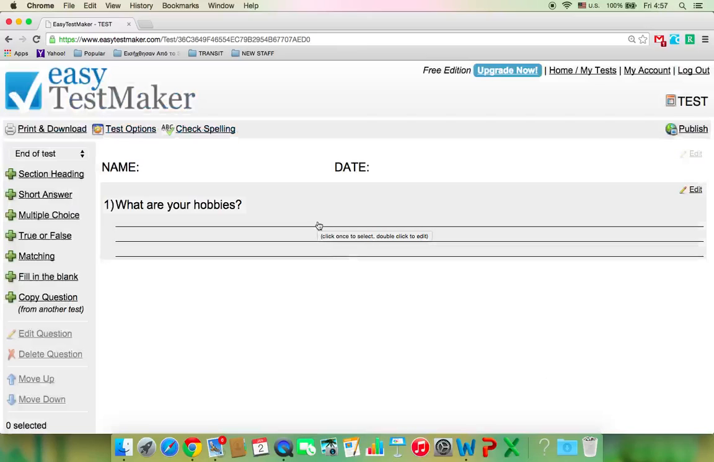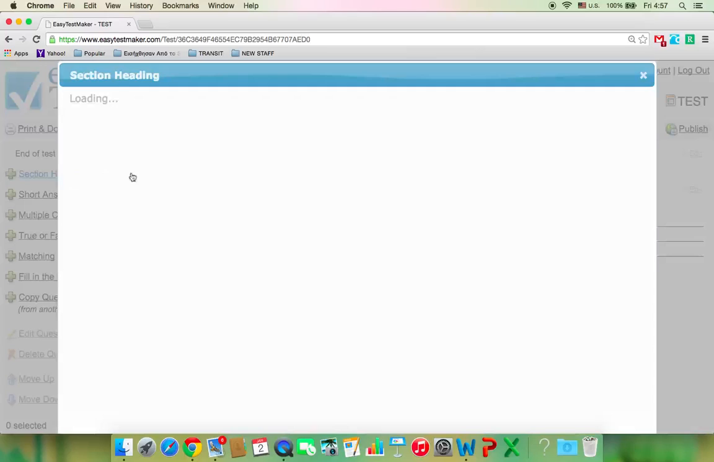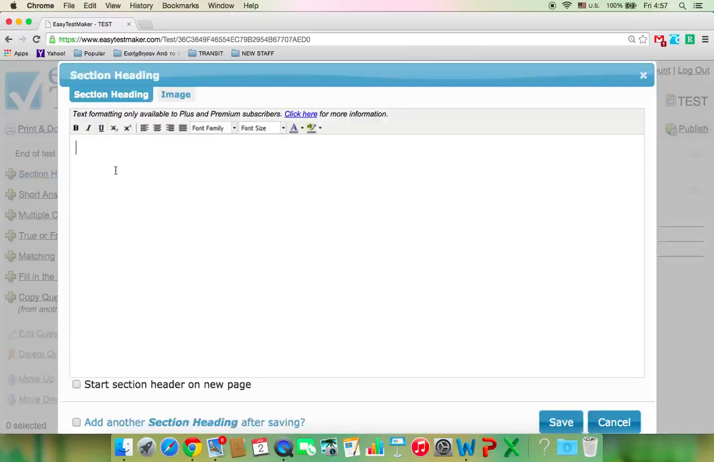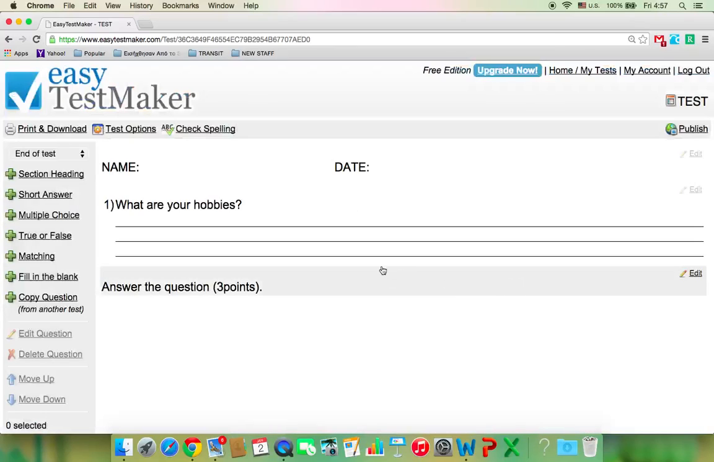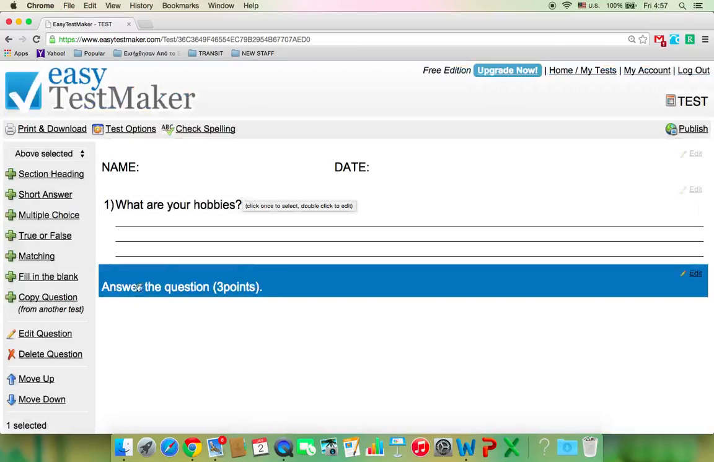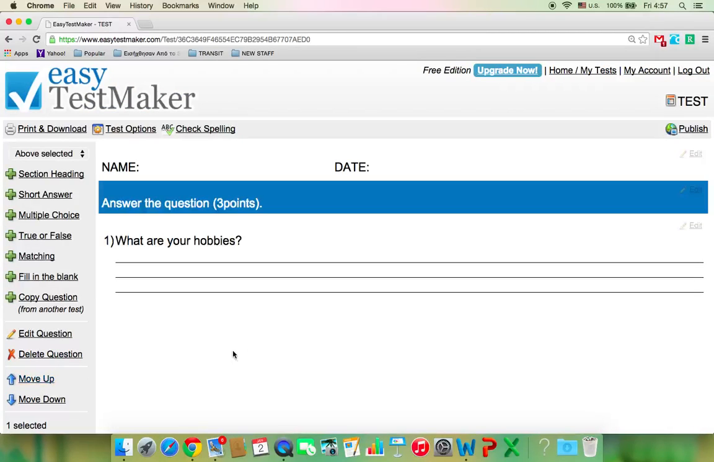It's ready. Now, if I want to give a title to my question, I click the section heading and I can write, answer the question, and also write how many points this question gets. For example, 3 points. Okay. Save. Now I want to move this upwards, so I click the move up arrow. So now I have my first short answer question.